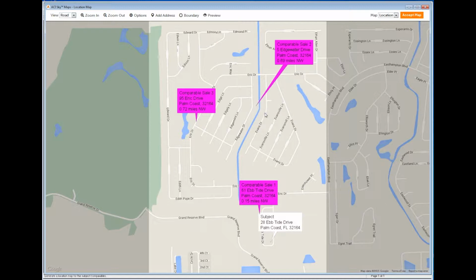And I'm going to release my left click, release. It's going to stay right there as well. Okay, I tell you what, let me take you back up to the upper portion of the screen right here where it says add address.